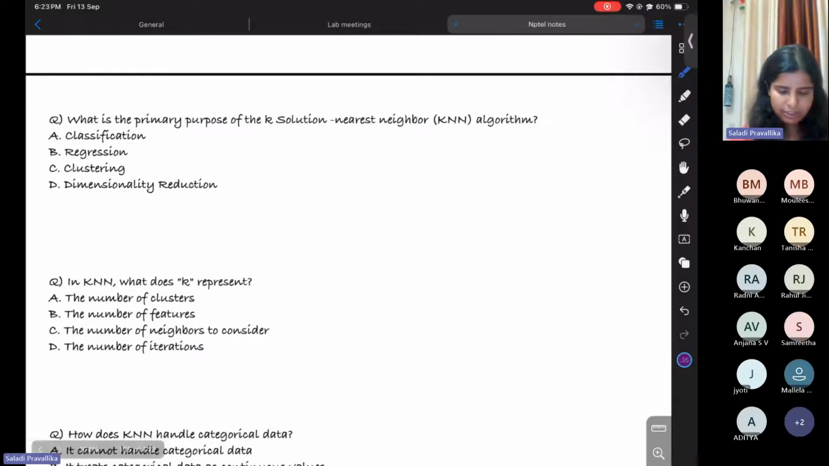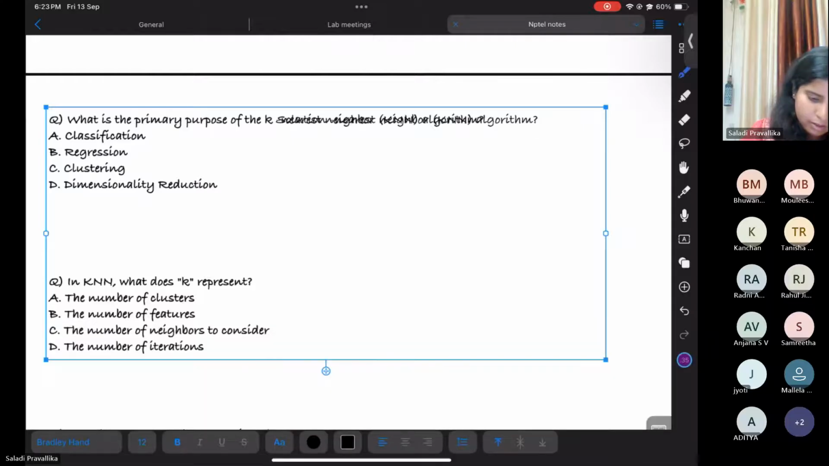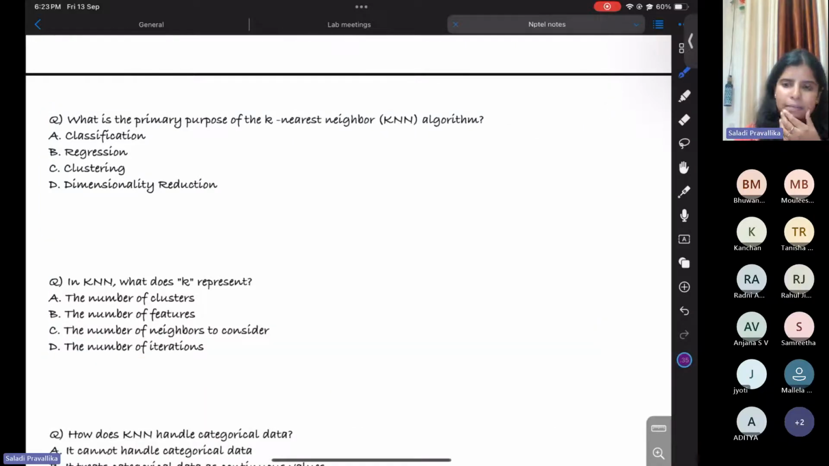Okay. First, let's discuss 3 questions. What is the primary purpose of the K nearest neighbor algorithm? Is it classification, regression, or clustering?